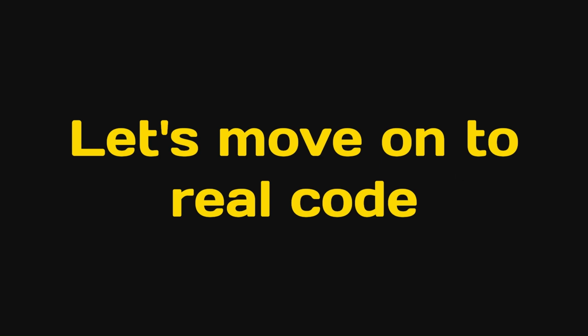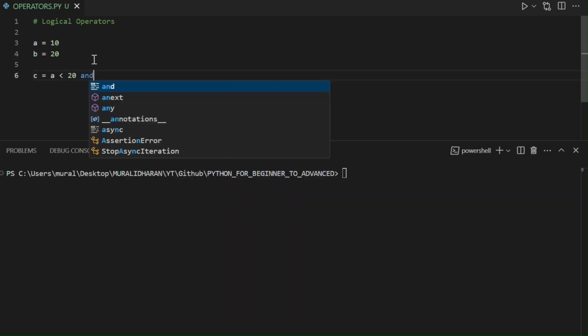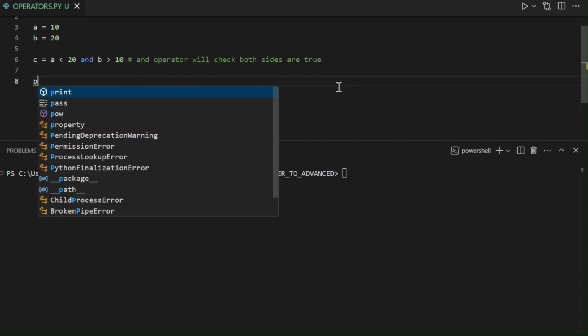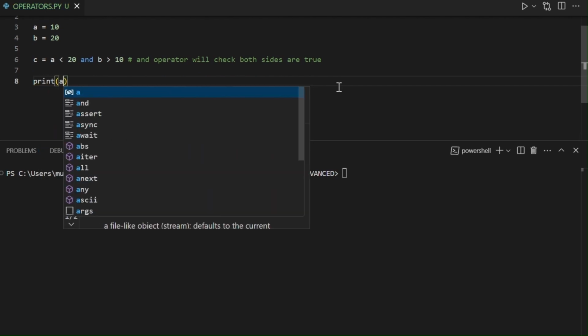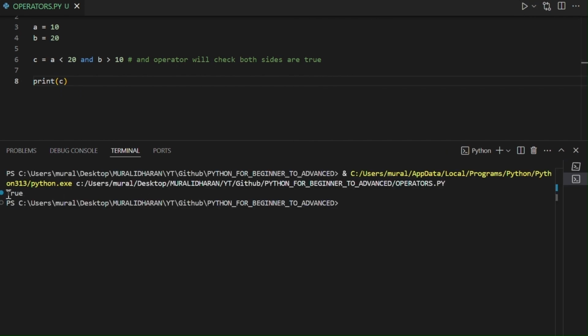Let's move on to logical operators. These operators are used to combine multiple conditions. a equal to 10, b equal to 20. Here the variable c equal to a less than 20 and b less than 10. Here the AND operator will check both sides are true. Then only it returns true. Let's print the c. Here we get true.